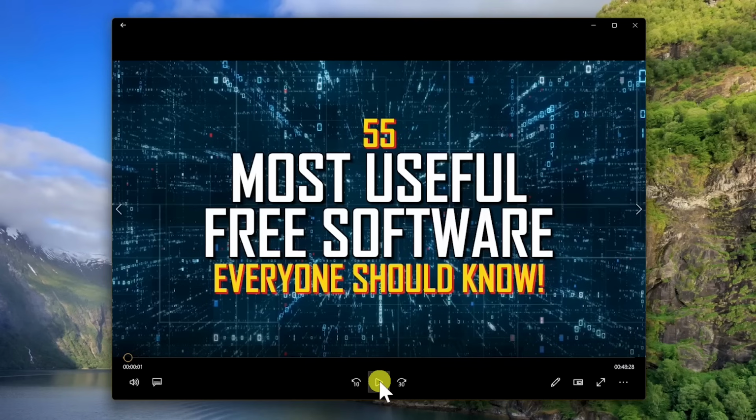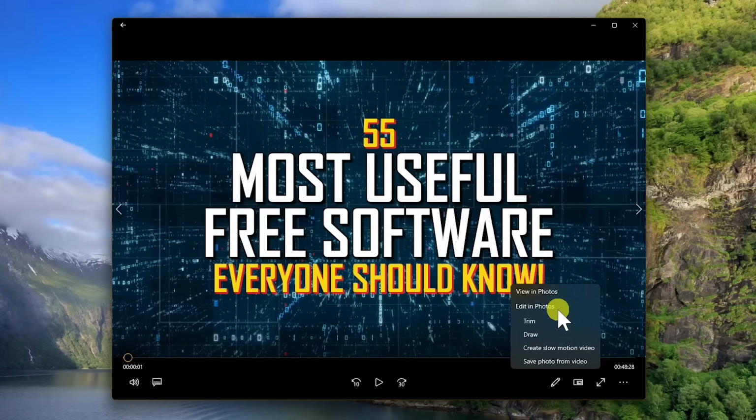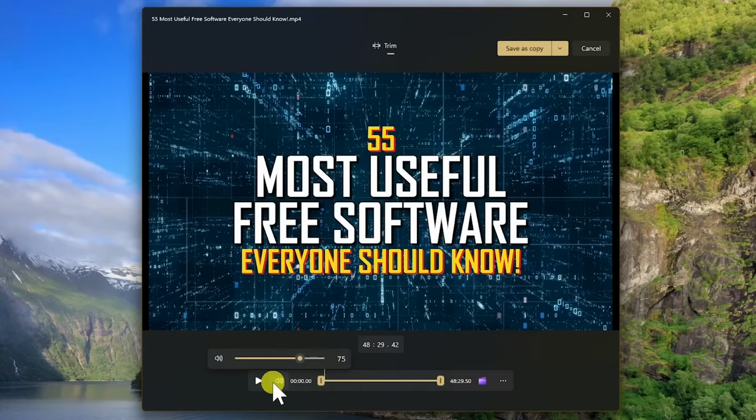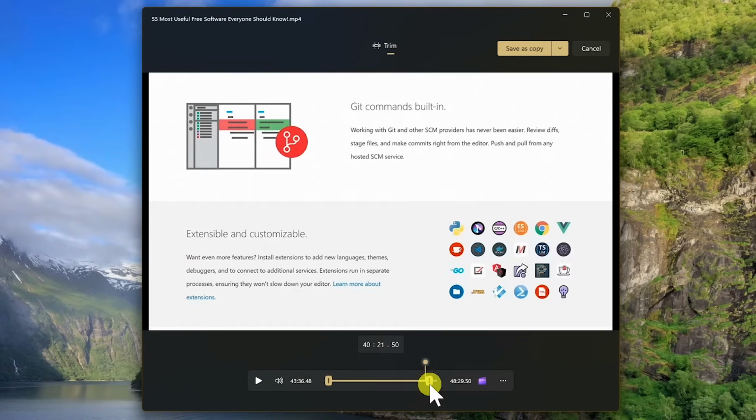When you play a video using the app, you'll see the standard controls here at the bottom. Selecting the edit icon offers basic video editing features that, when selected, opens in the Photos app. For example, it lets you trim the beginning and the end of a video using the sliders. You can save the edited version of your video to your computer.